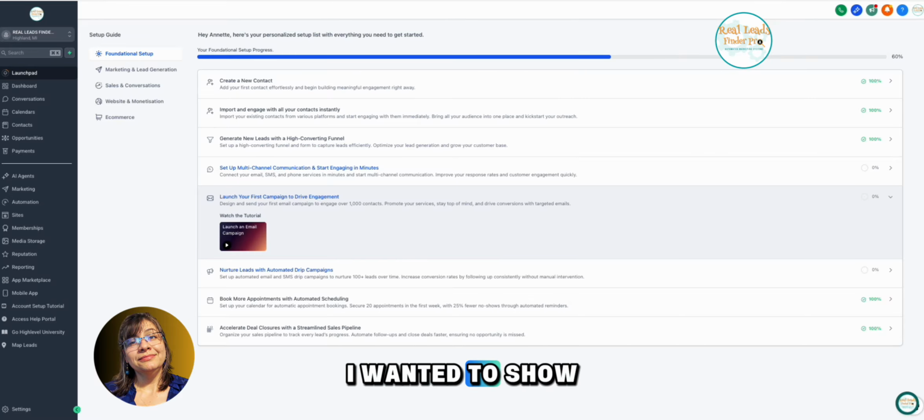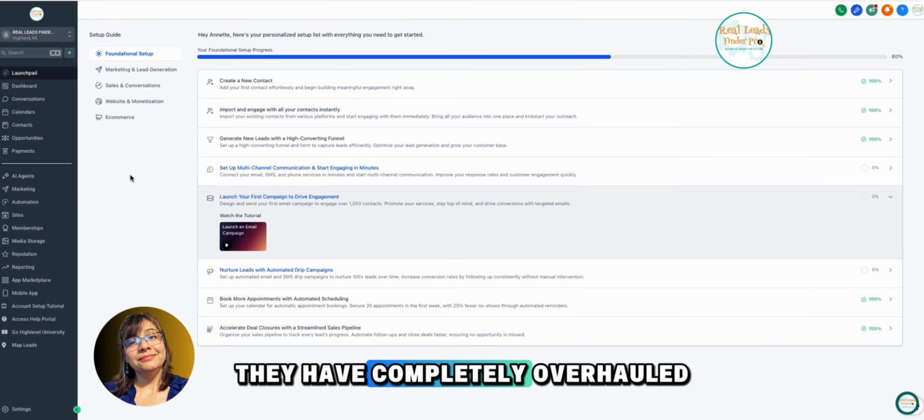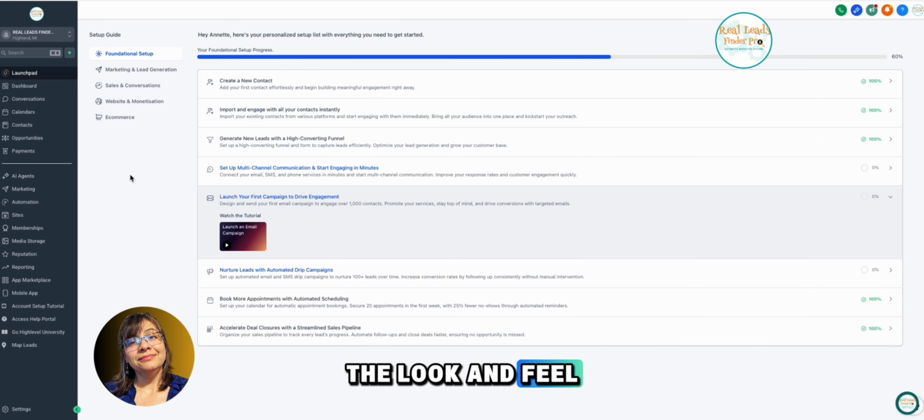I wanted to show you some new changes that have occurred here in the system by GoHighLevel. You may or may not have noticed that your Launchpad looks a little different. They have completely overhauled the look and feel of the Launchpad, and this is to your benefit. So I just wanted to cover some of these changes.